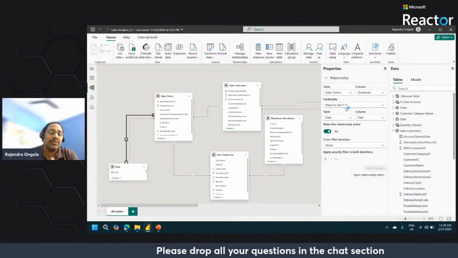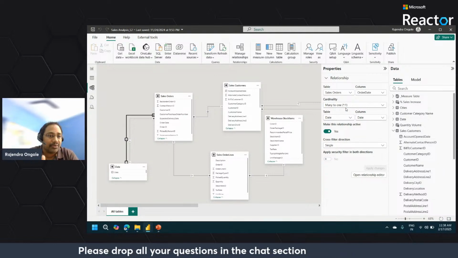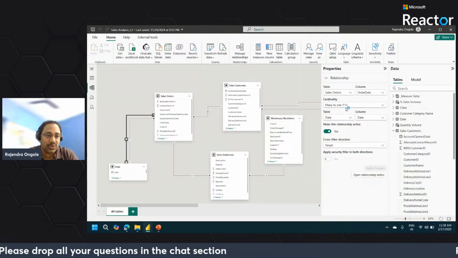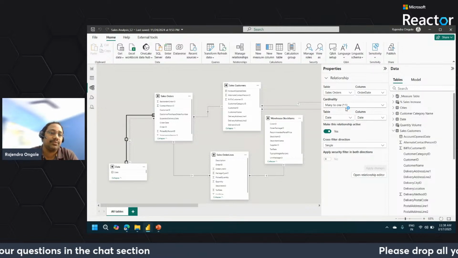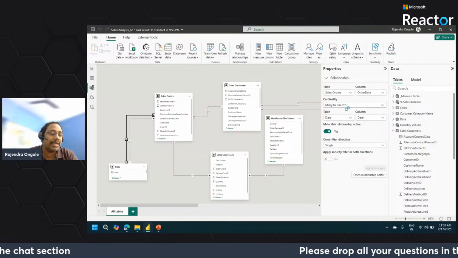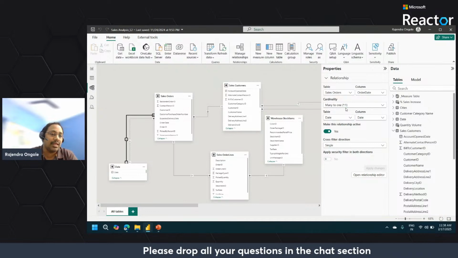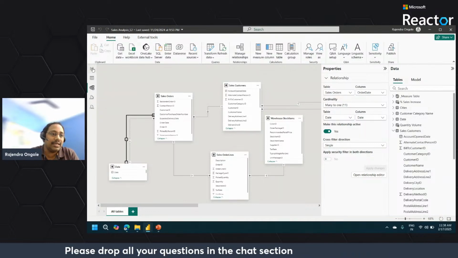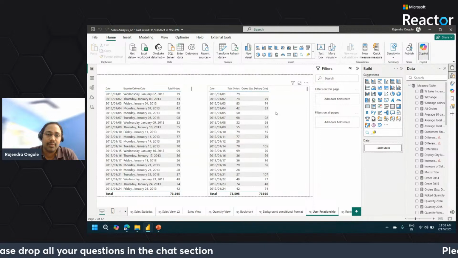Between two tables you can maintain only one active relationship, not more than one. We will not maintain more than one active relationship. Between two tables, only one active. Sometimes, see here, please focus here.